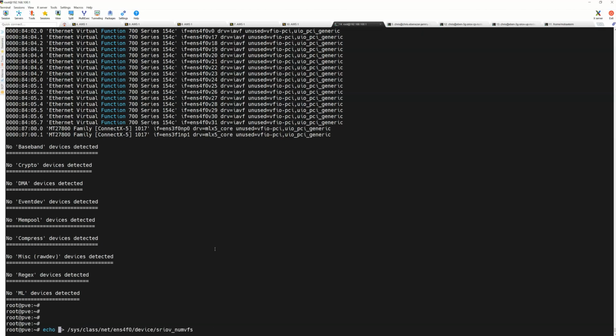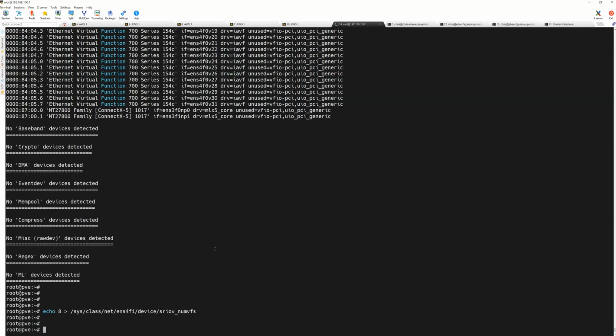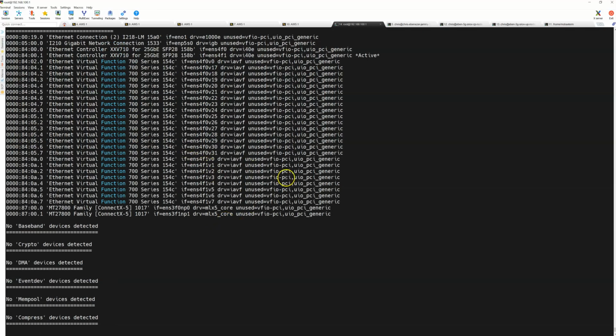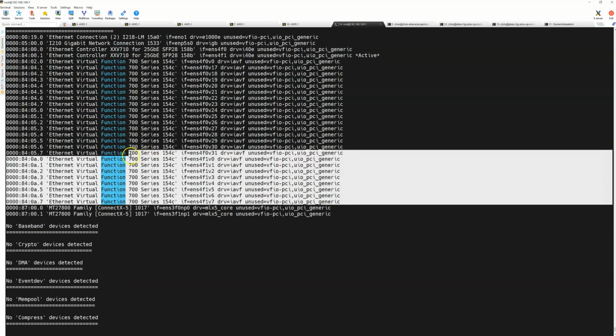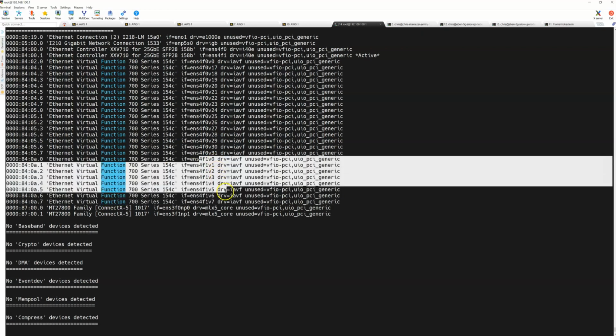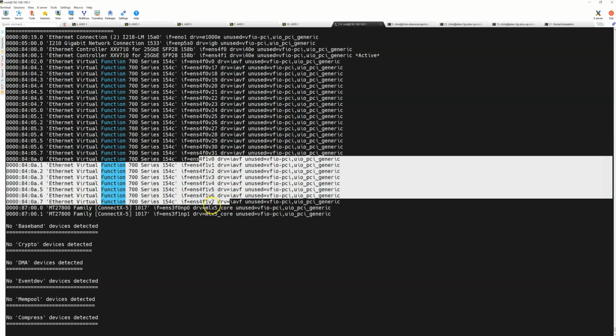To make this a bit quick, let's create 8 virtual functions, and I'll be using the F1 NIC. If we run this command again, we now see that 8 virtual NICs have been created. You see that it starts with F1 V0 up to F1 V7. So 0 to 7 will give you 8 NICs.